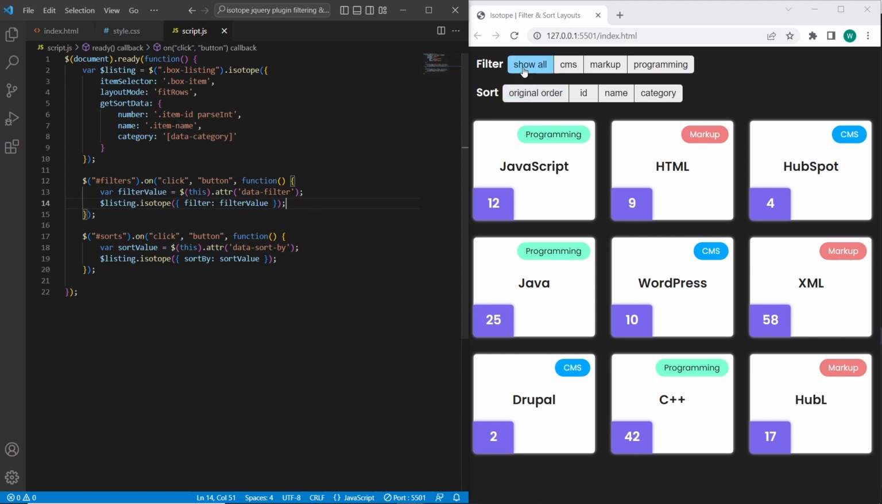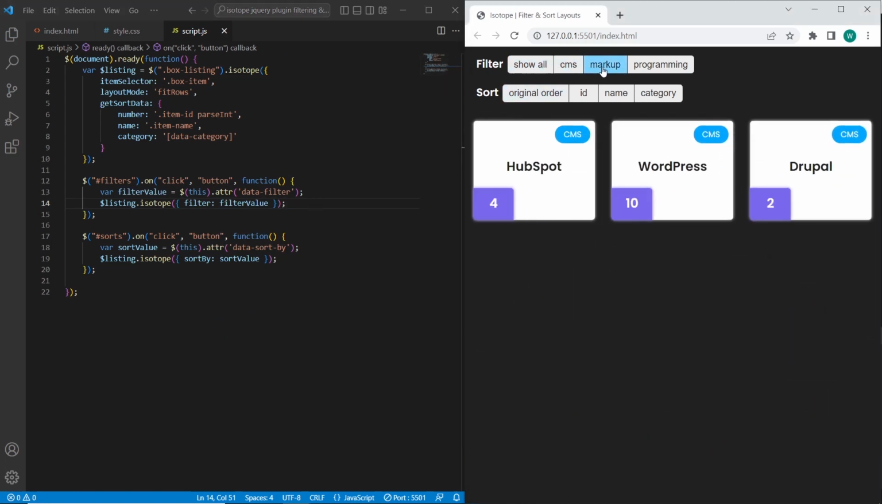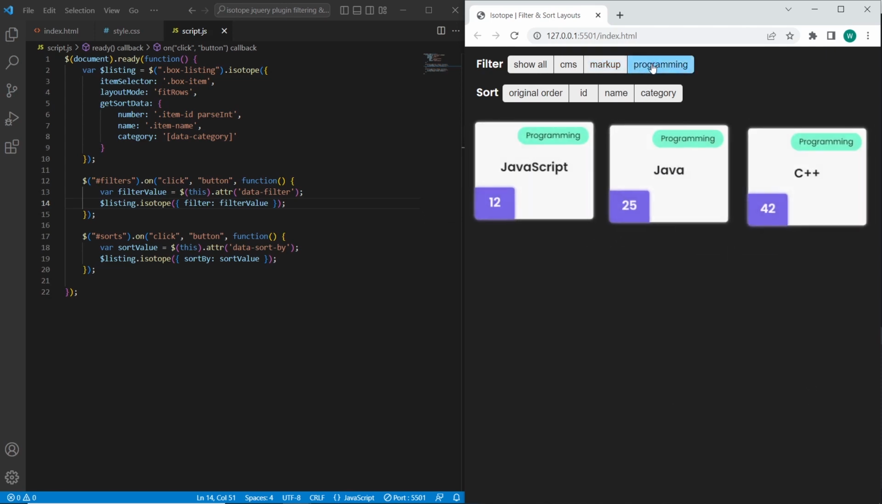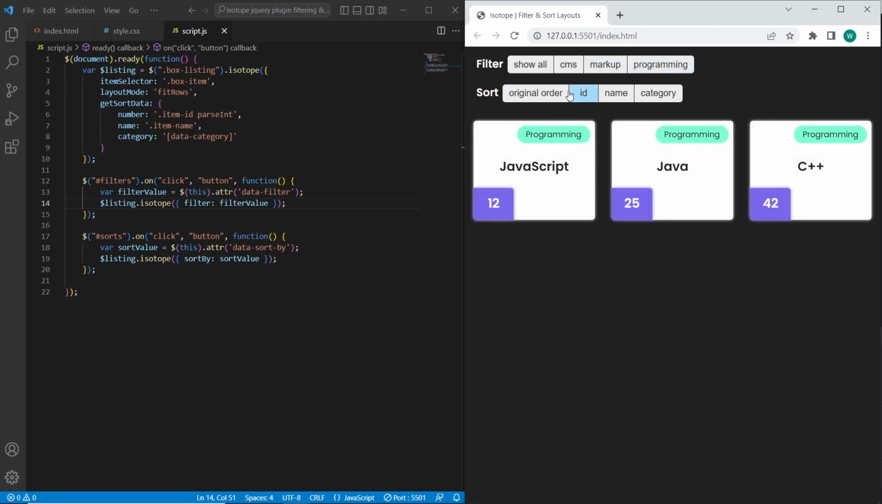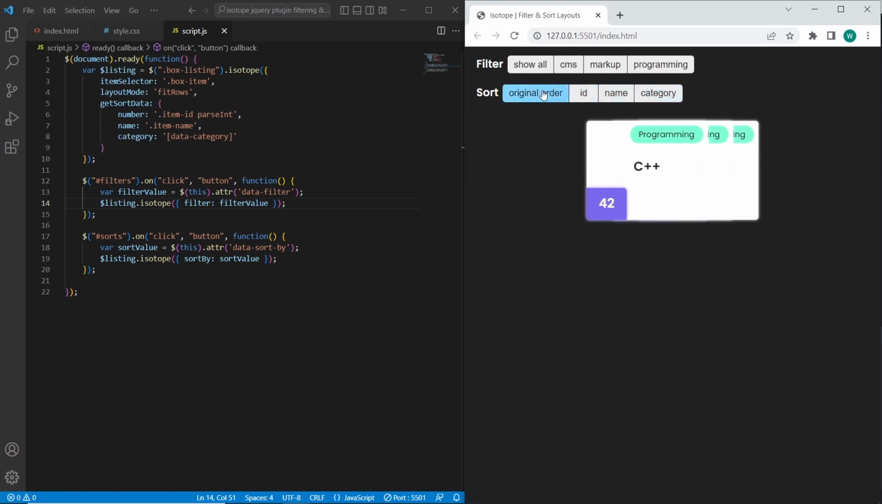And now let's test the filtering. So as you can see, we have show all option, the CMS option, markup, programming. We can also use filters and sorting in the same time. So now we have applied programming, and we can sort this also by ID, by name and category we have.